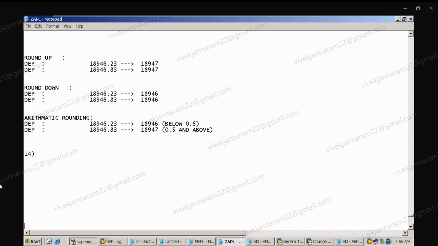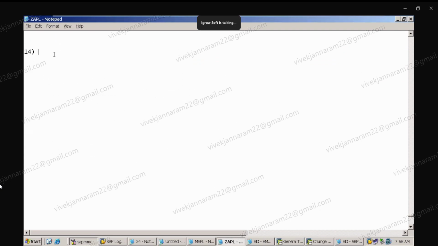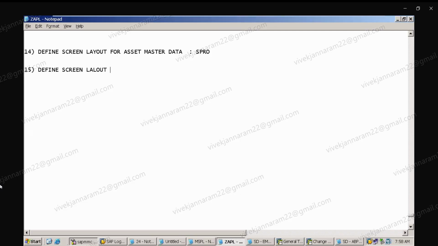Step number 14 is define screen layout. Screen layout for asset master data. This you have to go by path. I will show you. Step number 15 is define screen layout for asset depreciation area. That again you have to go by SPRO. Note down this.